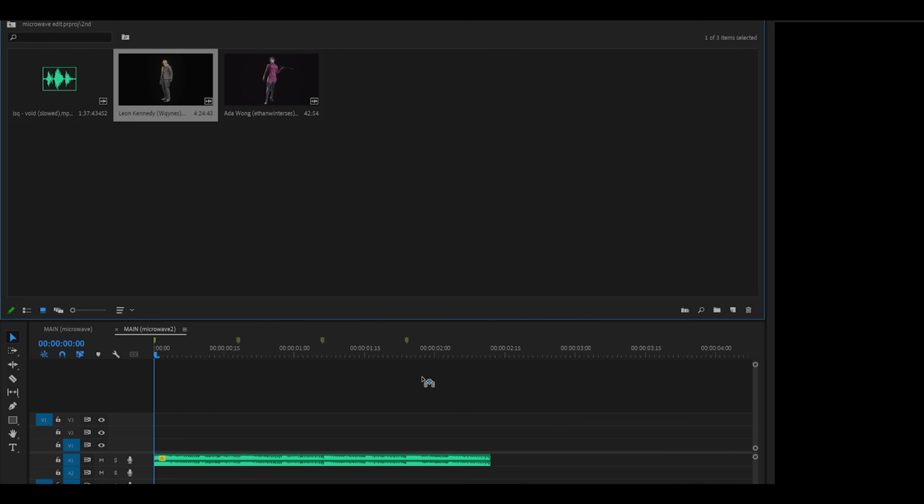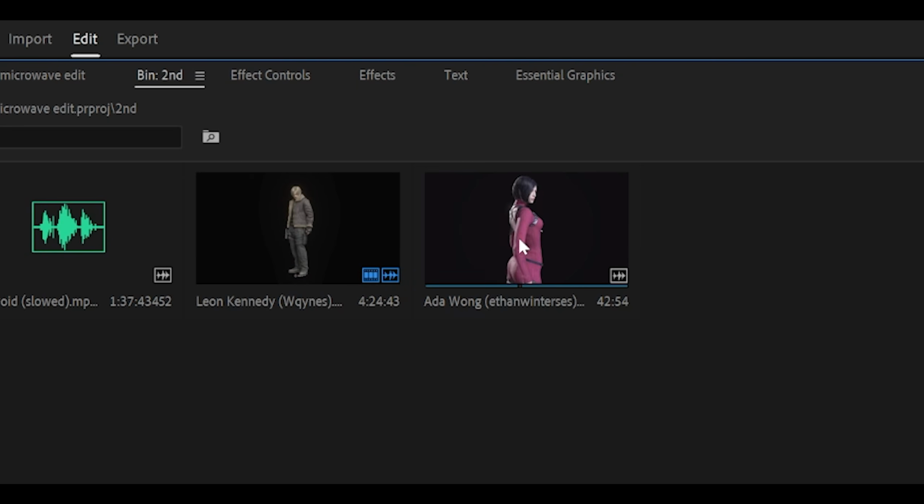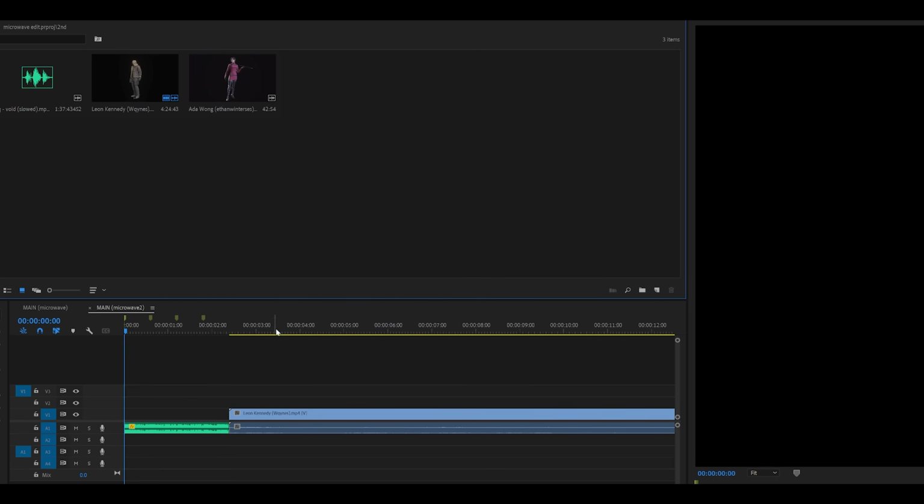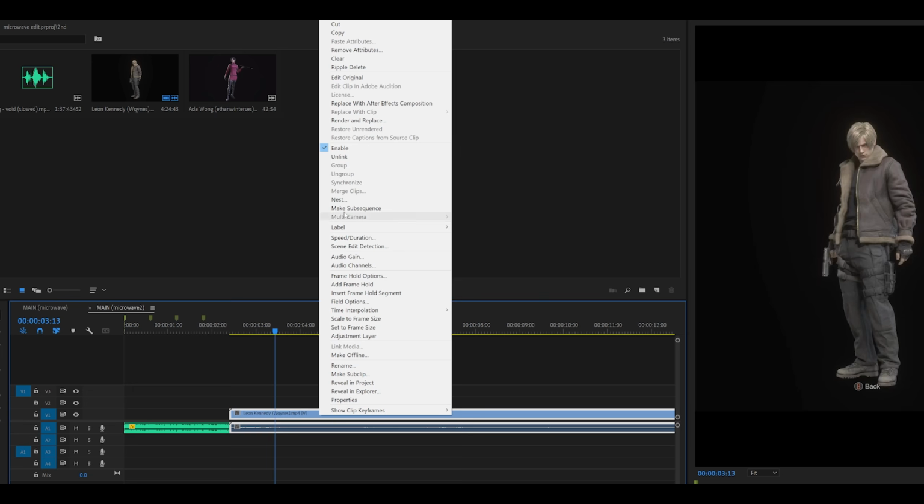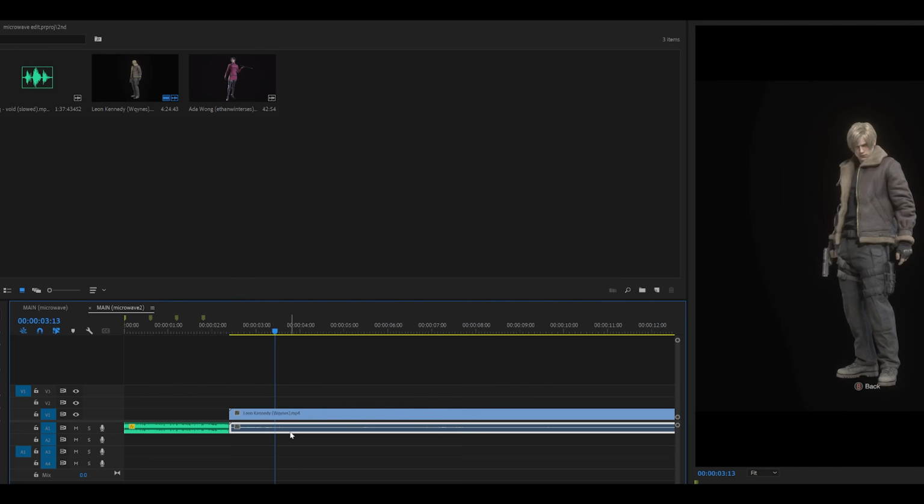So import it onto your timeline. I've got these 2 here from 2 different characters. So I'm just going to unlink the audio because I don't want that at all. So right click, unlink, and delete your audio.